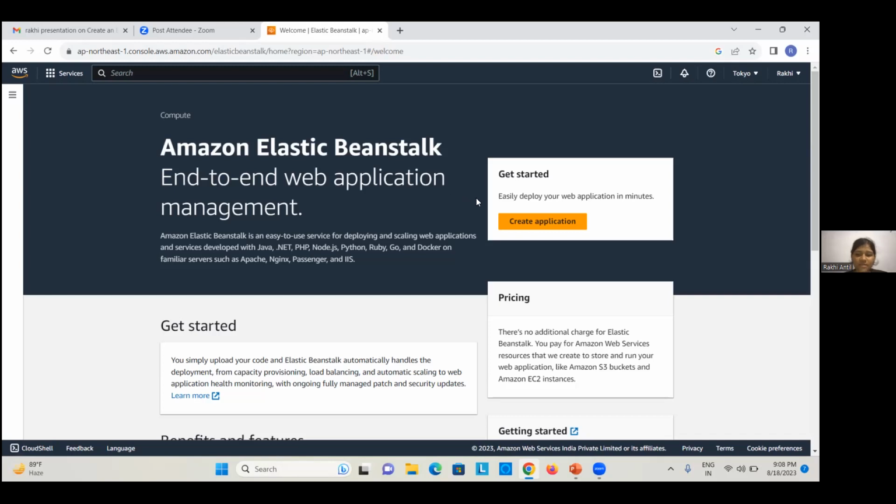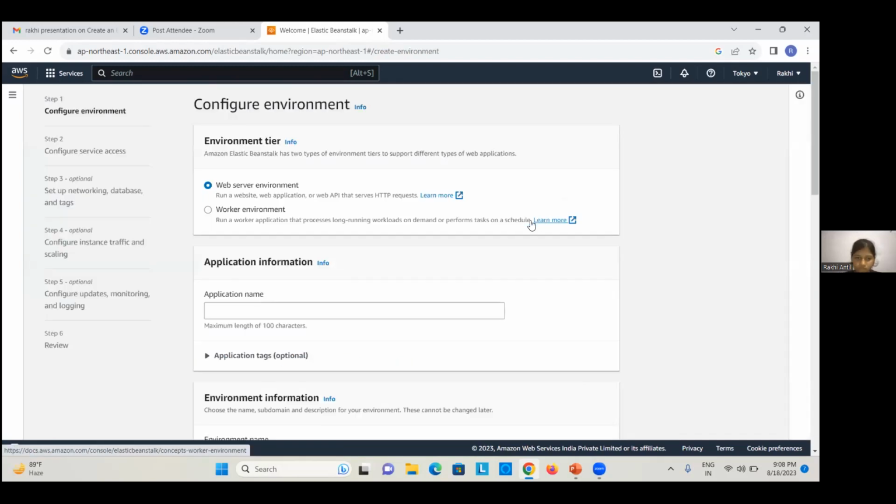Elastic Beanstalk lets you easily deploy your web application in minutes. So first click on create application. First is configure environment. What is an environment? An environment is a collection of AWS resources used to run your application. There are two types of environment.